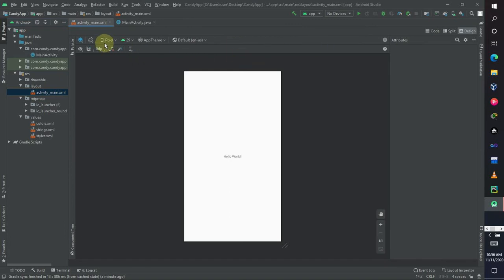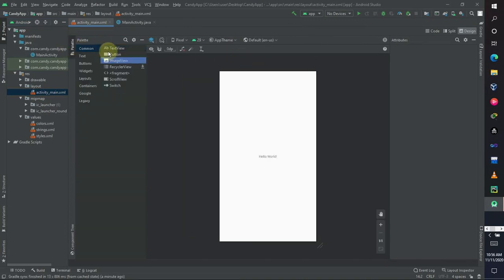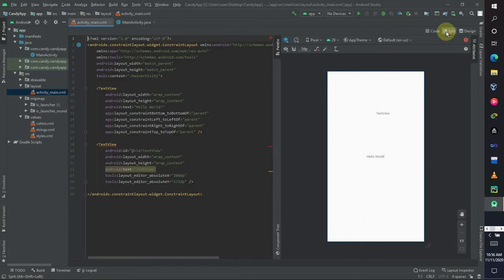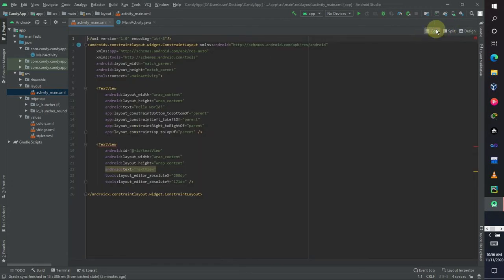You can see there's a palette here. If you want maybe a text view, you can just take it and drag it onto your screen. This text view has come as a default. And if you want to see your code, you can say split, or you can use this one, the code button. So this is where you have the XML language, which is used in creating the layout.